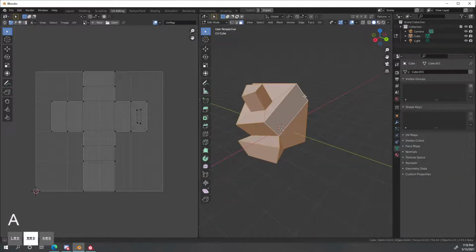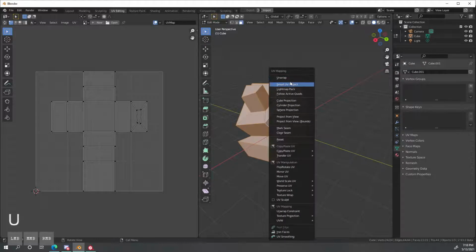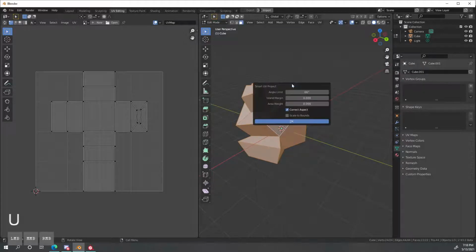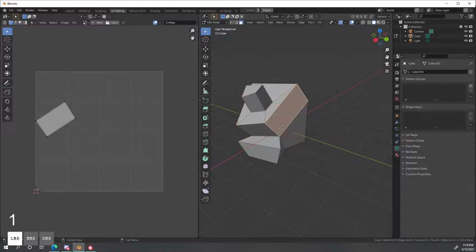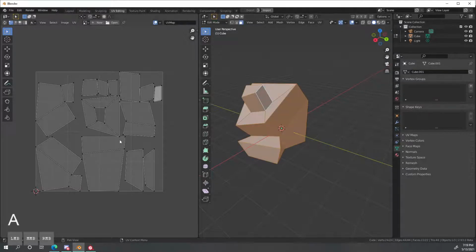Let's do that really quick. I'm just going to hit U for unwrap. And I'm going to do what's called a Smart UV project. Now, there's a lot of stuff to projection. I'm going to set my margin to 0.01. Again, all stuff we're going to talk about. Just wanted to say, try it, do it, and you're going to see what it does is assigns each of these faces to its own space without any of them overlapping.